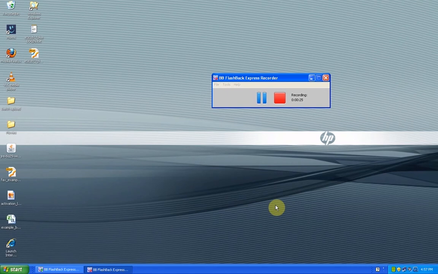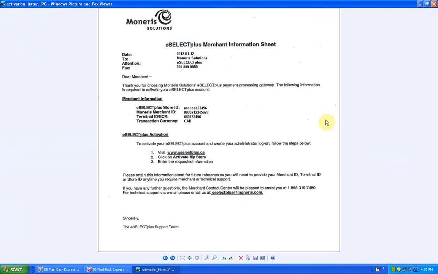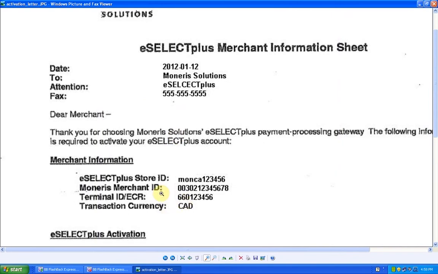The username you should already have. The username comes on the activation letter. It's the store ID that you log into your account with. This is what the activation letter looks like. It says eSELECTplus merchant information sheet, and if we zoom in here, you'll see it has the information right here.